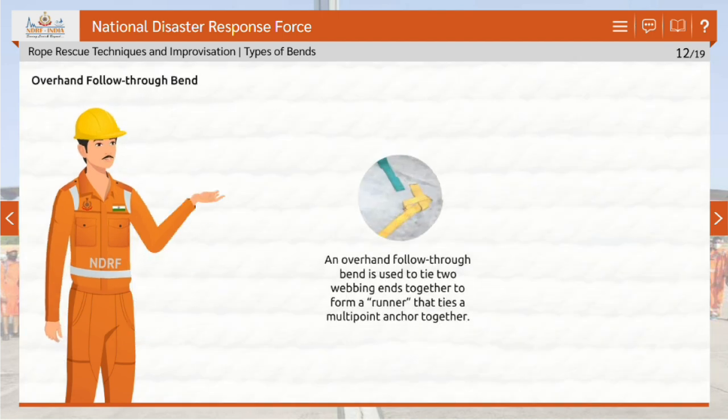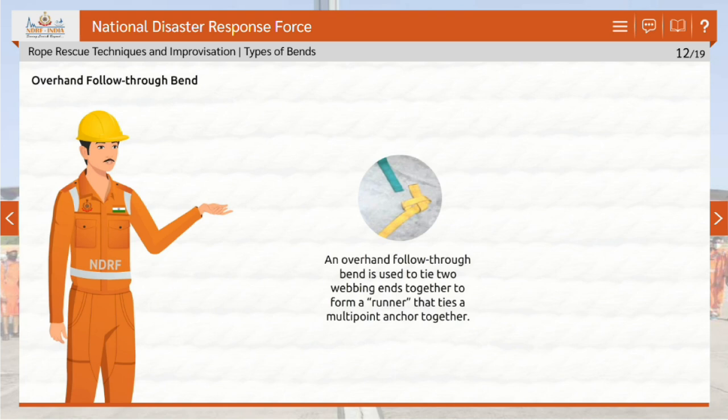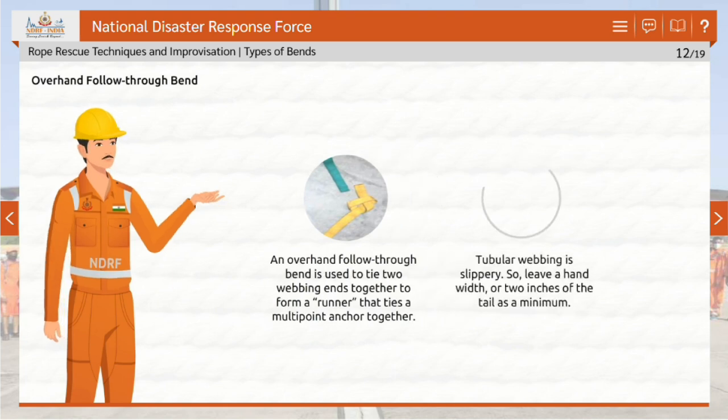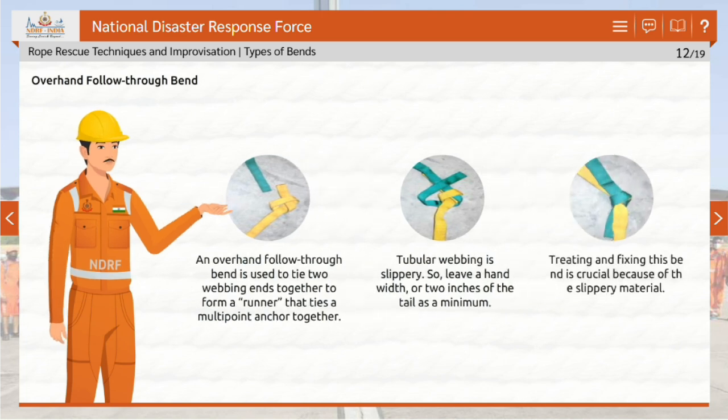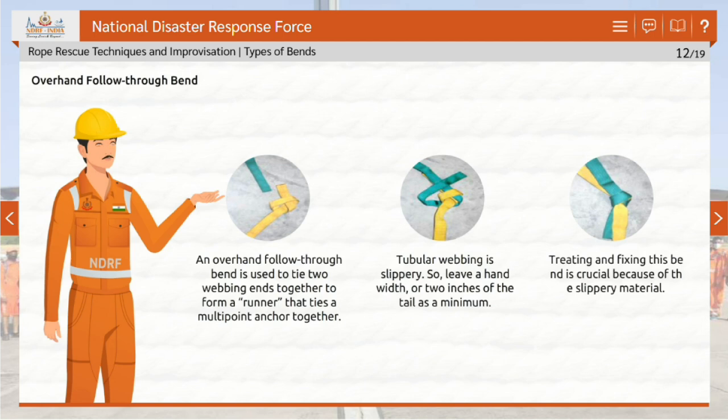An overhand follow-through bend is used to tie two webbing ends together to form a runner that ties a multipoint anchor together. Tubular webbing is slippery. So, leave a hand width, or 2 inches of the tail as a minimum. Additionally, dressing and fixing this bend is crucial because of the slippery material.